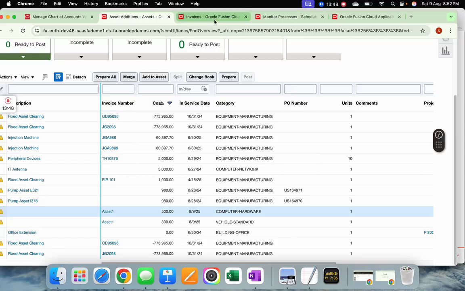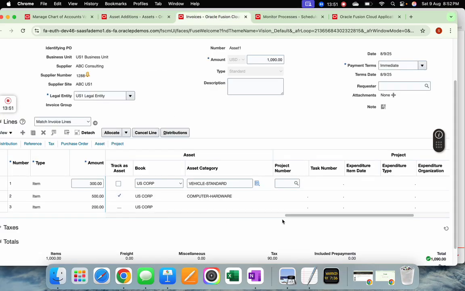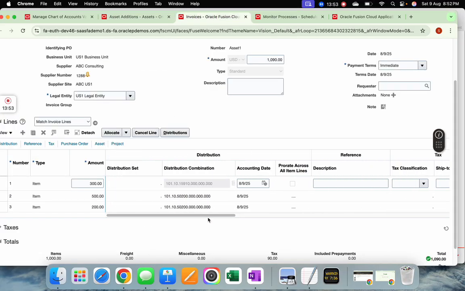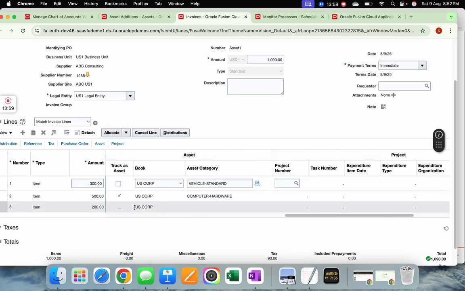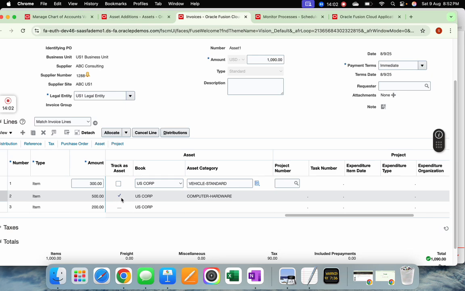300 and 500 dollars related. And if you see this $200, although it is related to an expense account, it is not transferred because the track as asset flag is not enabled. If you enable it, then only it gets transferred.